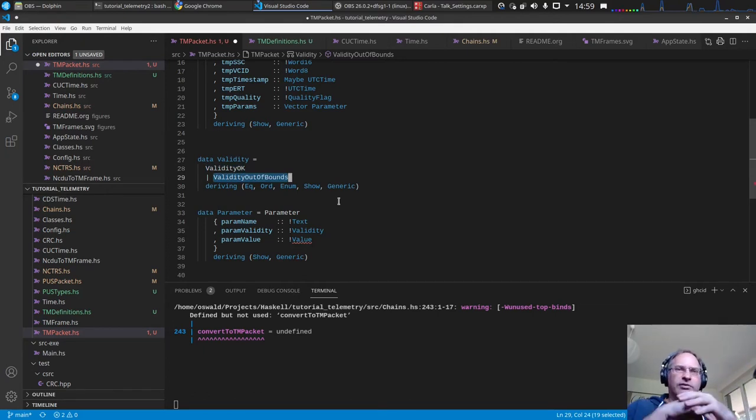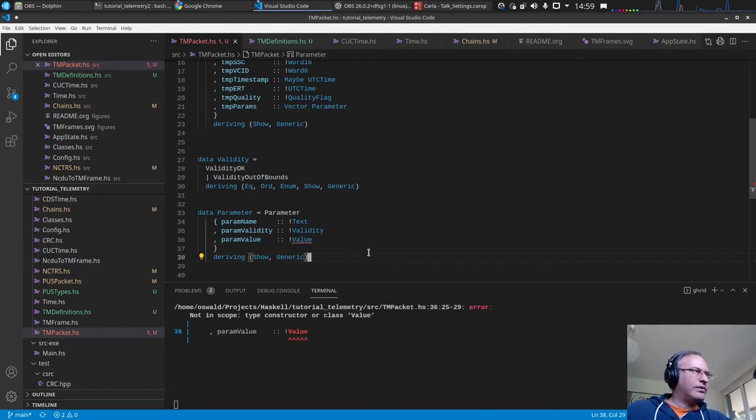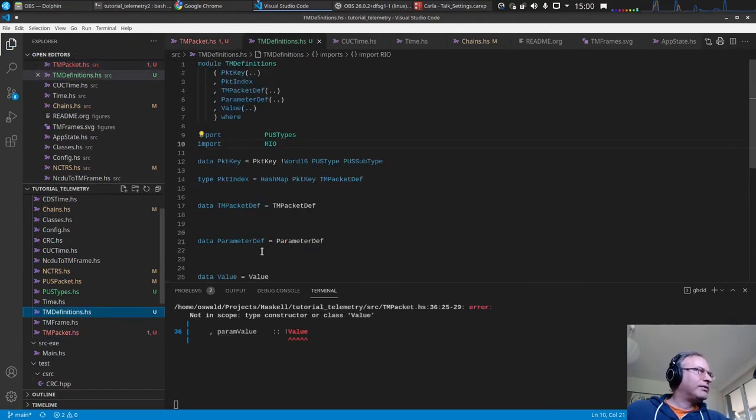You can also have other conditions. For example, if you have calculations with the parameters, then you could do some overflow checks or division by zero or something like that. For us, the out of bounds is if the definition of the parameter lies outside of the bounds of the actual data. So if the data is the byte string, and we have to index into the byte string and it's out of bounds, then this validity will be set. And there we have the value. The value is part of the definitions.